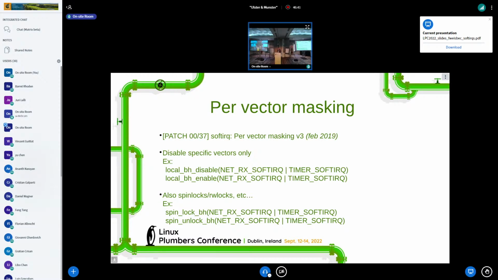So this patch set was about per-vector masking. Currently, when SoftIRQs are executing, a vector being serviced cannot be preempted by the servicing of another SoftIRQ vector. And SoftIRQ-disabled regions cannot be interrupted by SoftIRQ servicing.